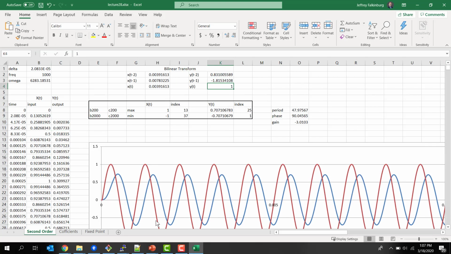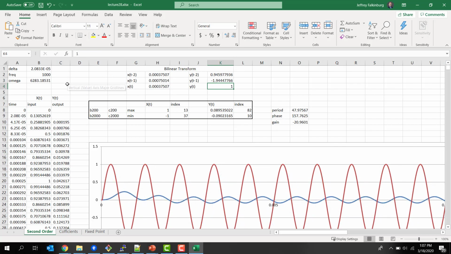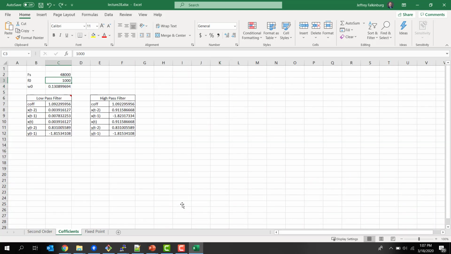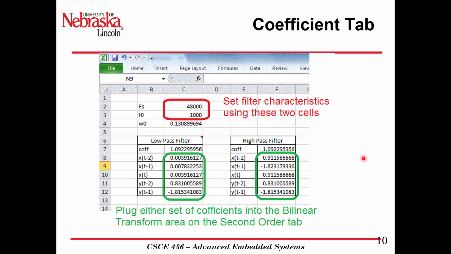Plug those values in. Notice we have the same frequency response, but if we changed our cutoff frequency to 300, obviously at 1 kilohertz, we'd have a lot more attenuation. Notice the attenuation of our signal. But I'm going to set it back to 1,000. 1 kilohertz for right now, because what we're going to be doing next is actually going to be updating that.